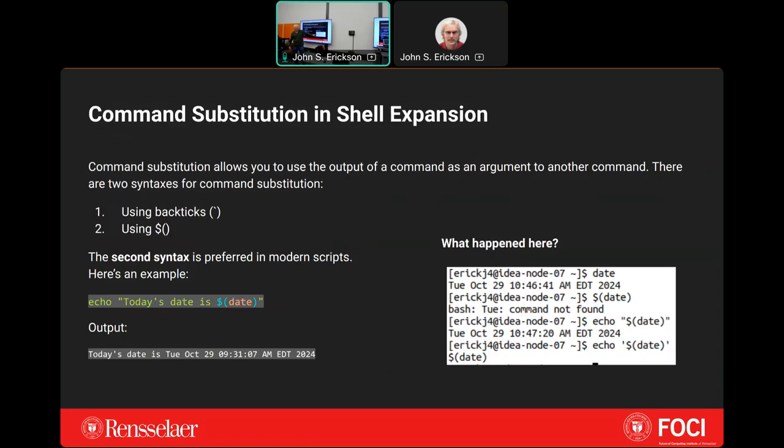It was a shell error. It said, I don't understand this command, T-U-E. Why did it do that? Well, what's the date that I did this? Tuesday. So instead of using the command date, it used the result of running date as the command, and the result of running the date command is Tuesday.